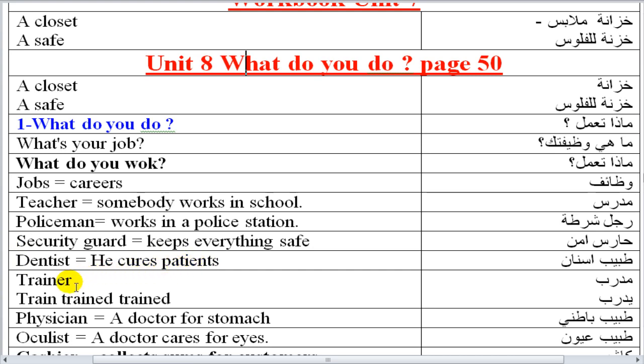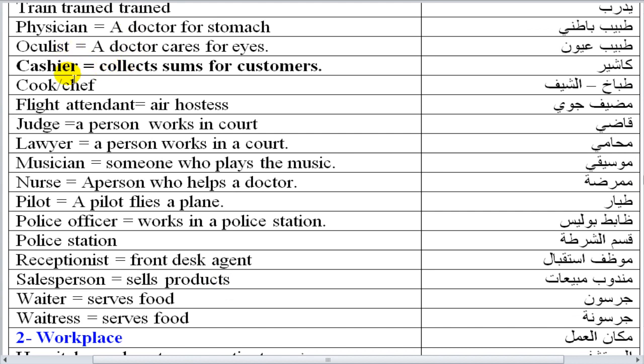Trainer. Train, trained. Physician. A doctor for stomach. Oculist. A doctor who cares for eyes. Cashier, collects sums for customers. Cook, chef. Flight attendant, air host or air hostess.